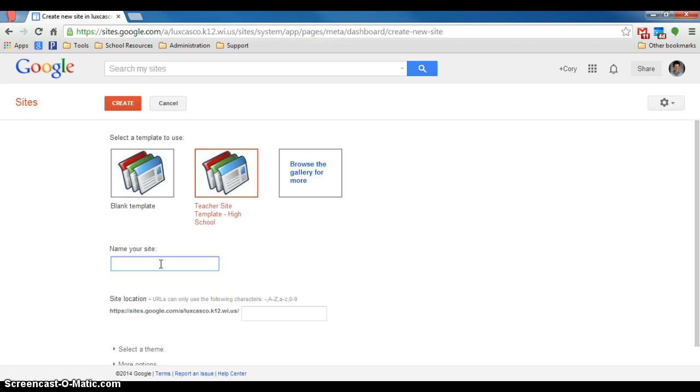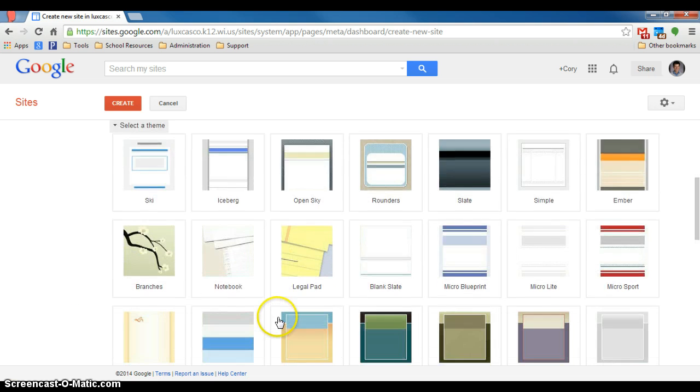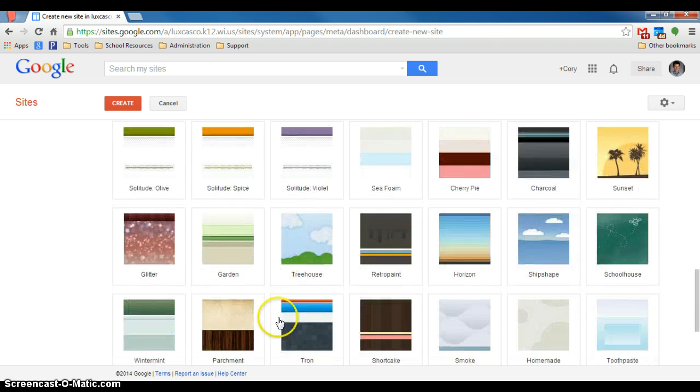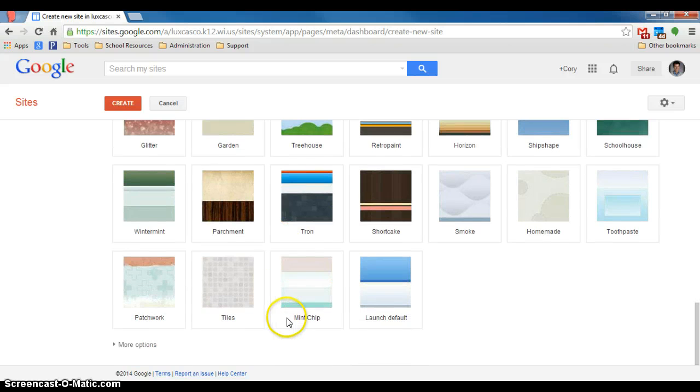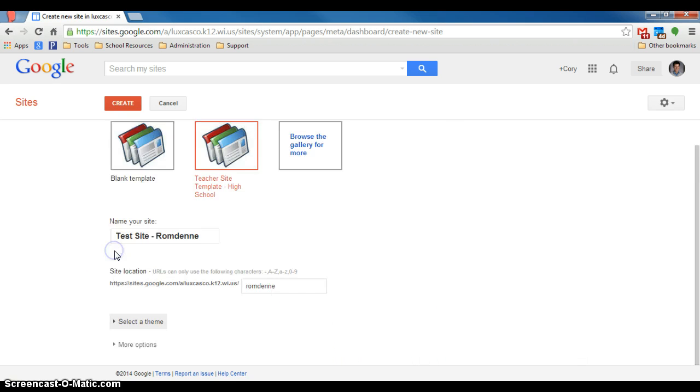I'm going to name my site, and you'll see the URL automatically pops in there for me. So you could shorten that if you wanted to. Down at the bottom we can select a theme. And right now, since we chose a template, a theme is already selected for us, so I'm just going to let the template decide which theme we're using.